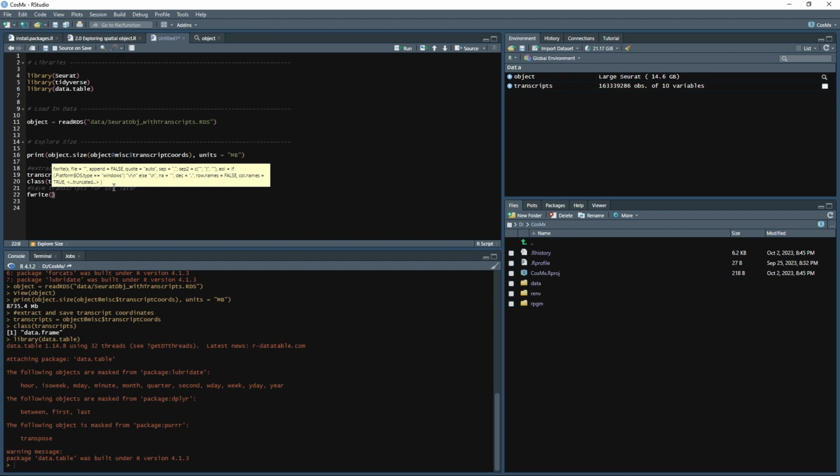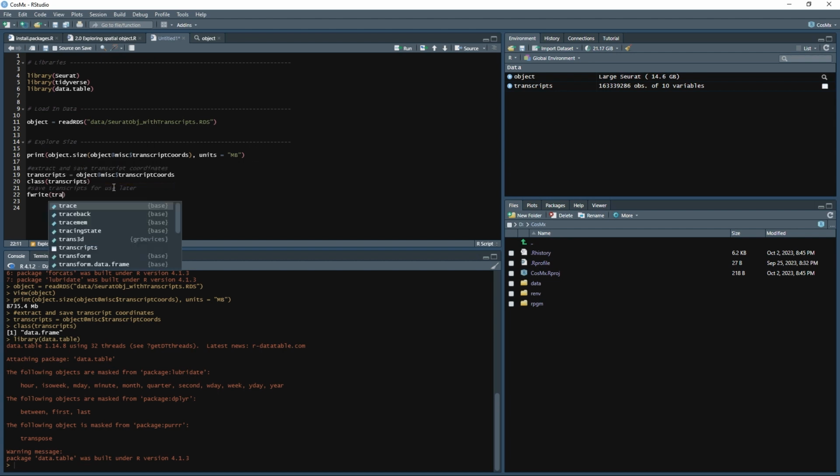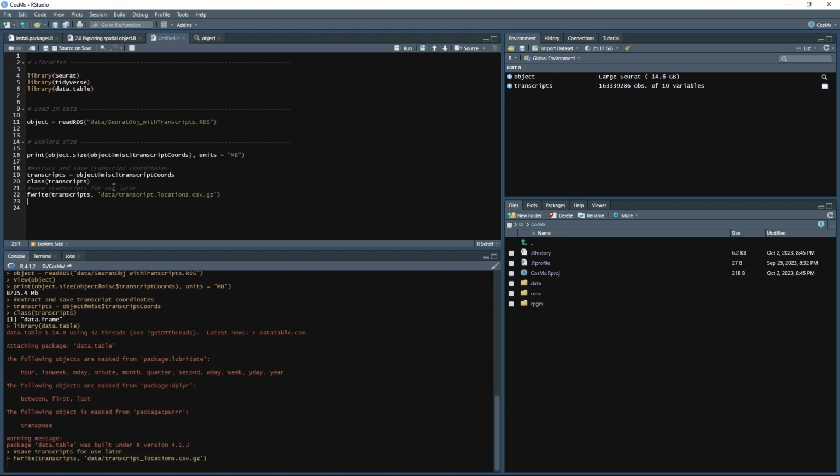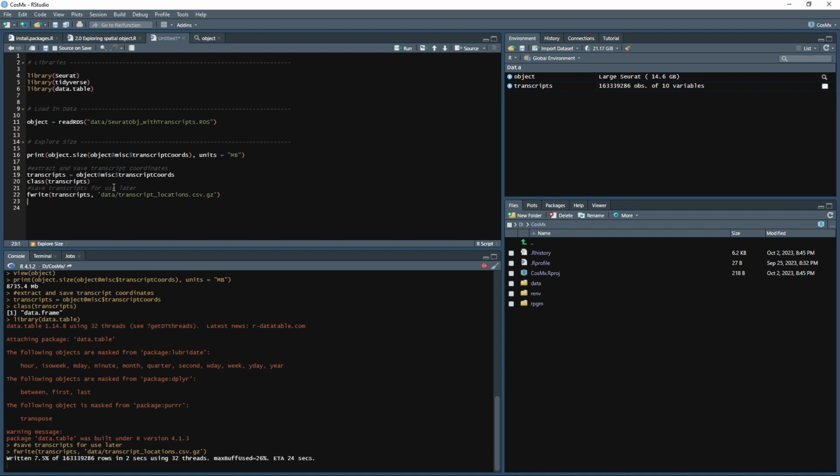There we go. And then we can see here x is the object that we want to save. So we'll save transcripts, and then where do we want to save this? Let's do it in data, and then we'll call it transcript locations.csv, and then we can do .gz to save some space. And this should be fairly quick if I remember correctly. There it goes. 10 seconds or so to save the file.